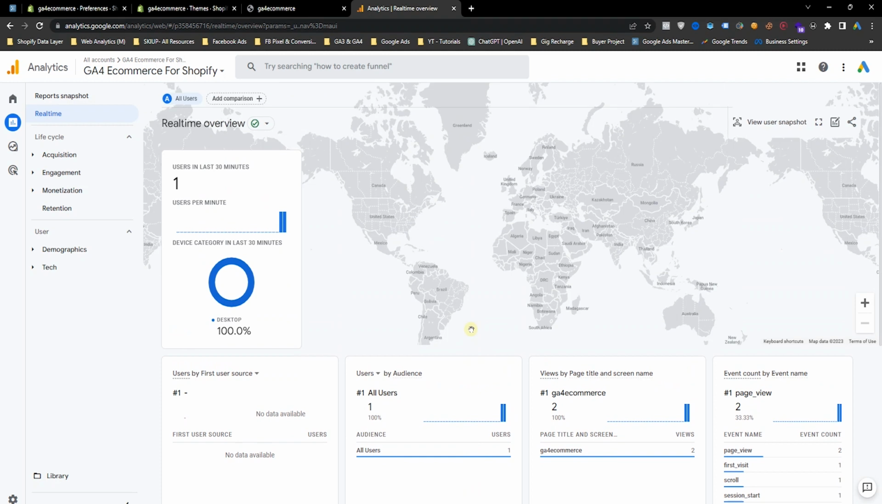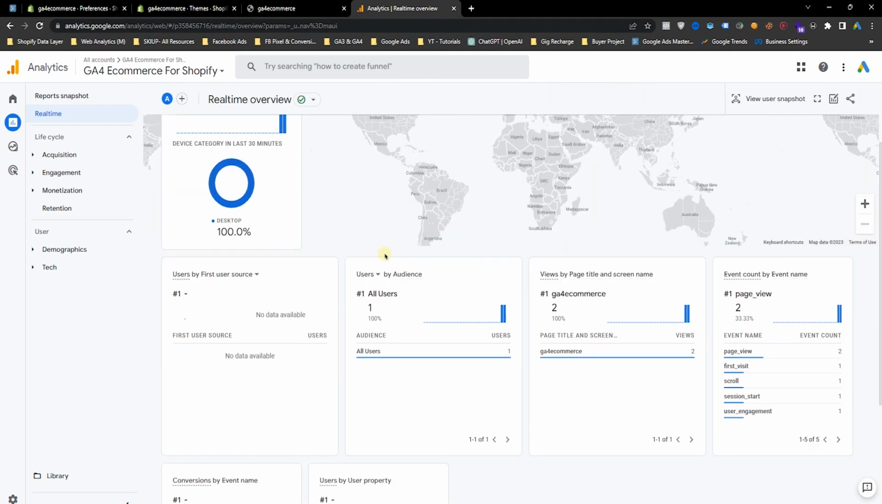Congratulations, you have successfully set up Google Analytics 4 on your Shopify store without using Google Tag Manager. By following these simple steps, you will be able to track your website data accurately and effectively, allowing you to make informed decisions about your online business.